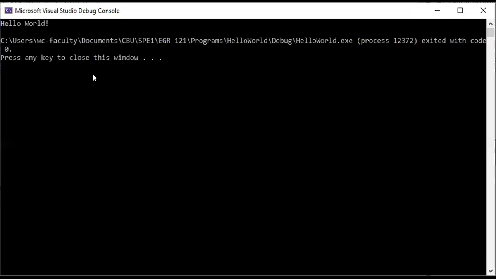And so to get out of this window, you simply press Escape on your keyboard, or simply press any key to close the window.